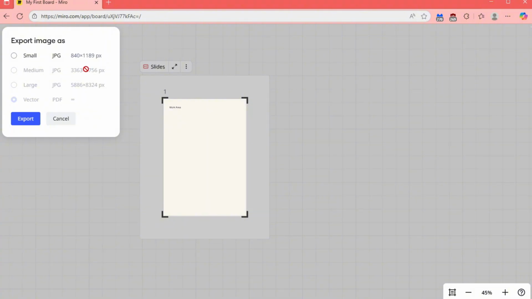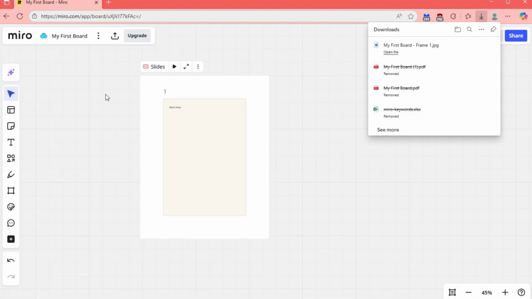Another pop-up will show up, giving you several options for export size. You can choose from small, medium, large, or vector depending on the quality or file size you prefer. After selecting your desired option, click on Export, and Miro will automatically download your frame to your computer as a PNG file. And that's how to export a frame as PNG in Miro.